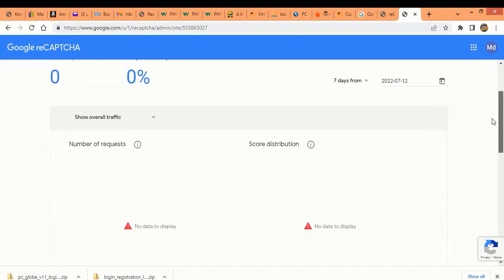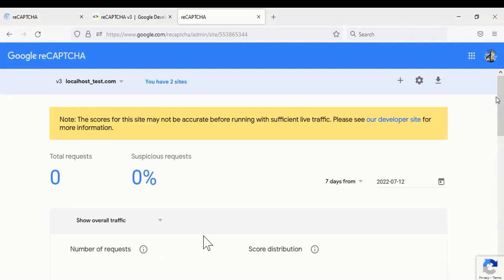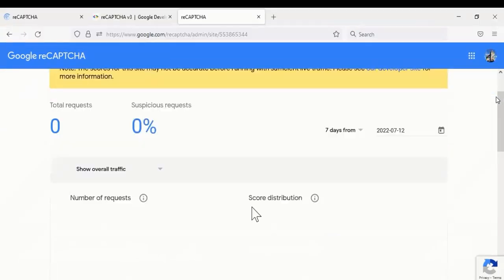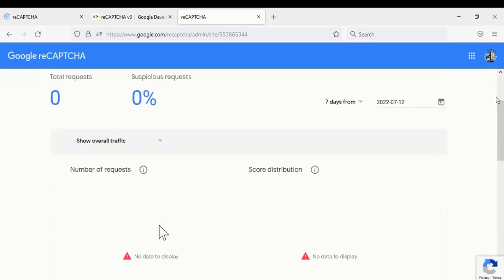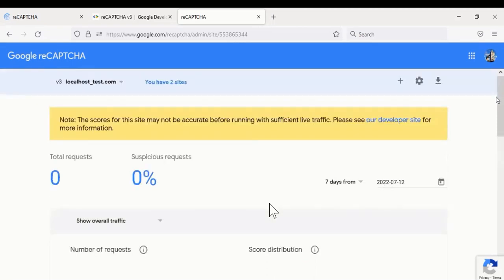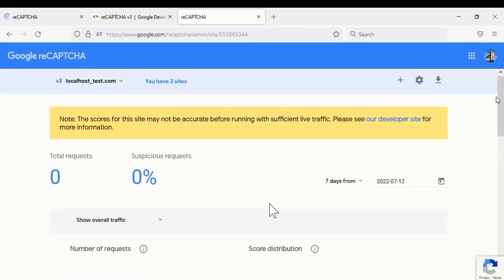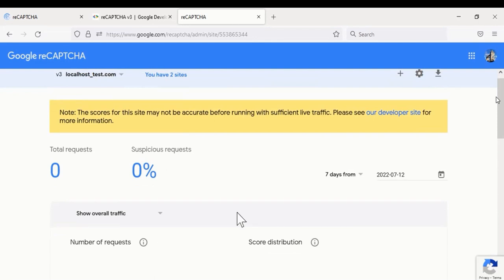This is your control panel. This is where you're going to see the suspicious request percentage. You can change the time of day, number of requests, and score distribution. But for localhost, of course, Google doesn't read any interaction, so we may not see any live data unless you have a live site. To make sure the Google captcha has been added, we have different options to test, so don't worry about it. Once you go live, it will be exactly similar to this.